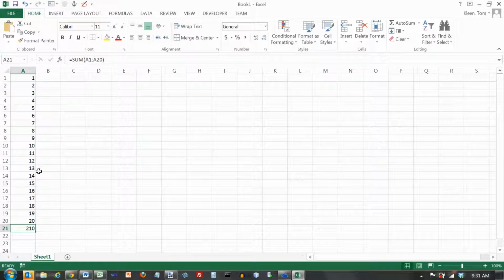And like any other formula in Excel, it automatically updates. If I go up here and delete the number 10, the sum automatically gets updated down here to 200. I'm going to do a Control Z to put that back in there like it was before. Okay, and I'm going to go down here and delete this, and we're going to try it again.